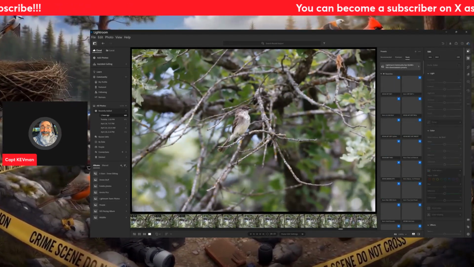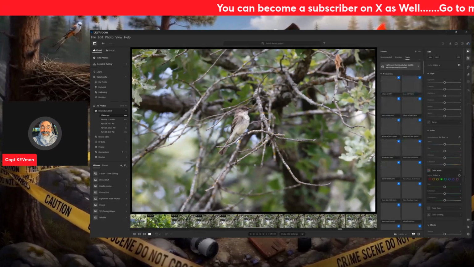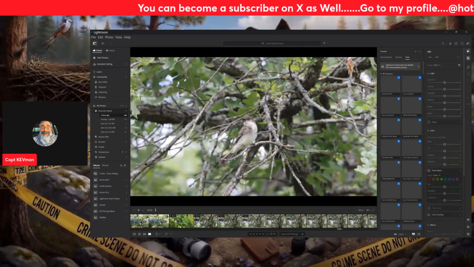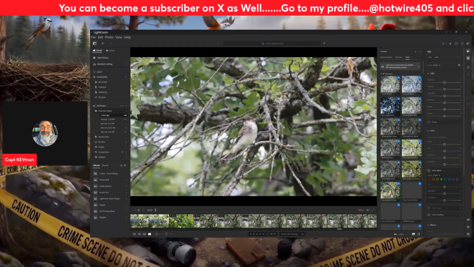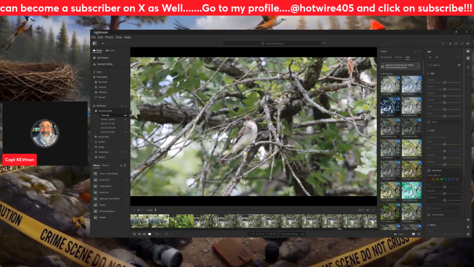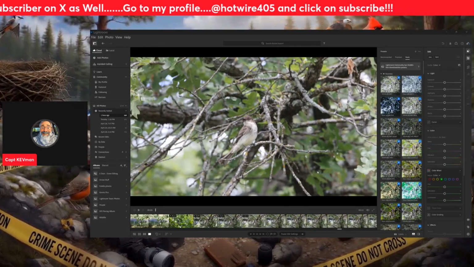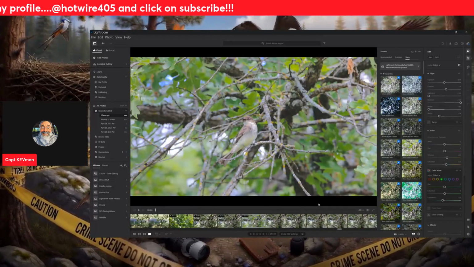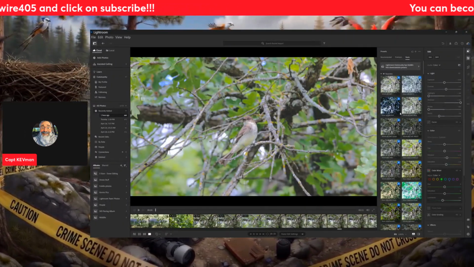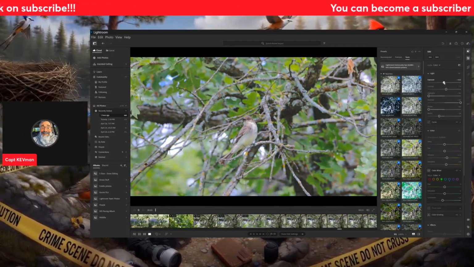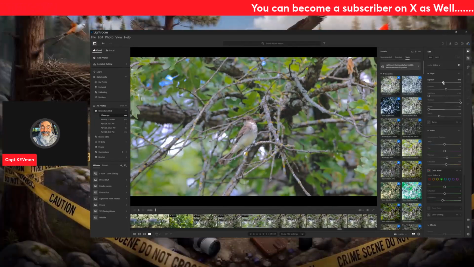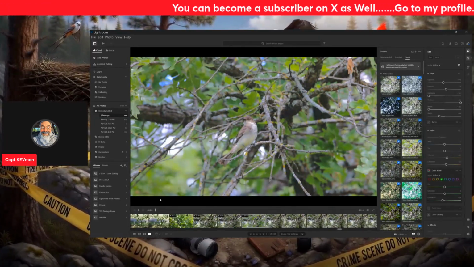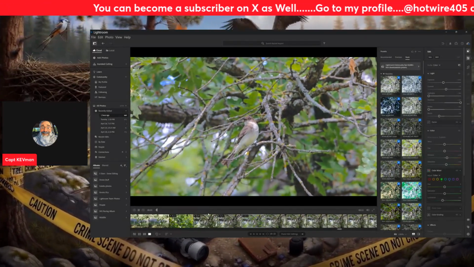So let me skip through a bunch of these. Okay, I'm coming up on some videos here. And I'll let you watch this video. I'm gonna paste my edit to it. Some of the stuff in video you can't use from photo edits, but let me change the exposure down just a little bit here. See what we can see here. Let me play this for you.